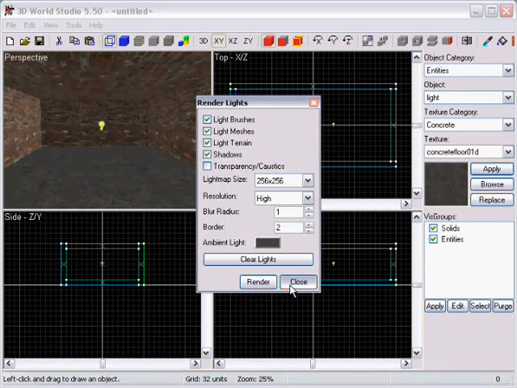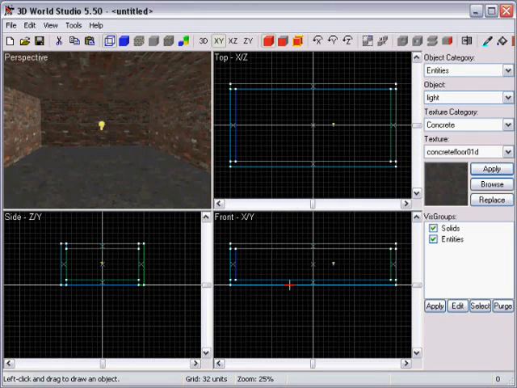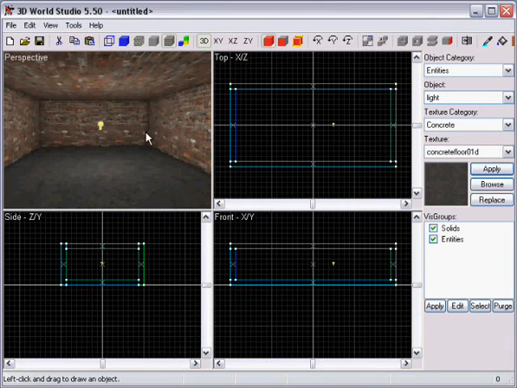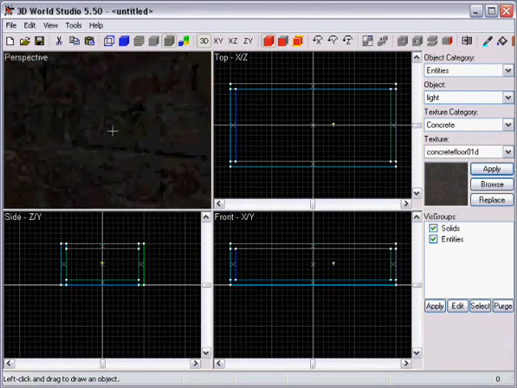The lighting won't be visible until we switch render modes. Click the mouse wheel inside the perspective viewport to make sure it's the current viewport, and press the Textured plus Lighting toolbar button. Now we can see our lights.